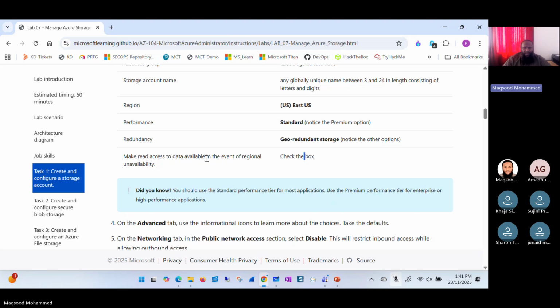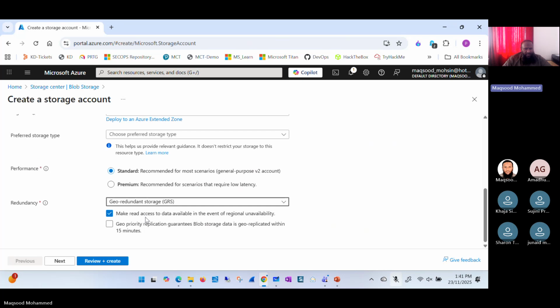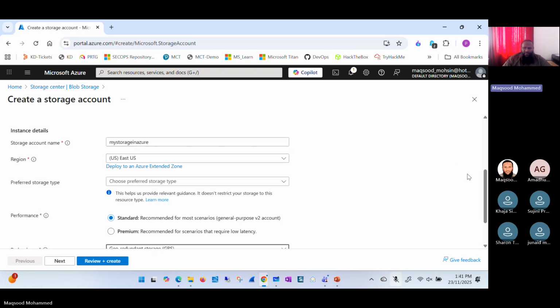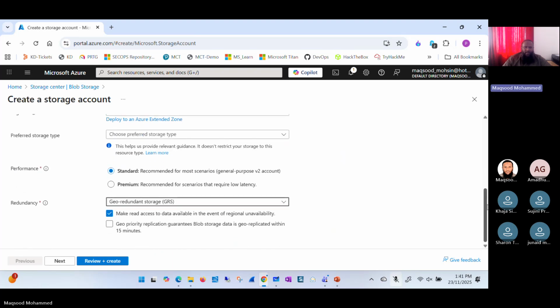Make read access to data available in the event of regional unavailability. Check the box. That's already checked. So when you're going with GRS as a redundancy option, if your primary region, where you're creating the storage, is US, and it is down, then your data will be available for read access in the secondary region. Okay, next.